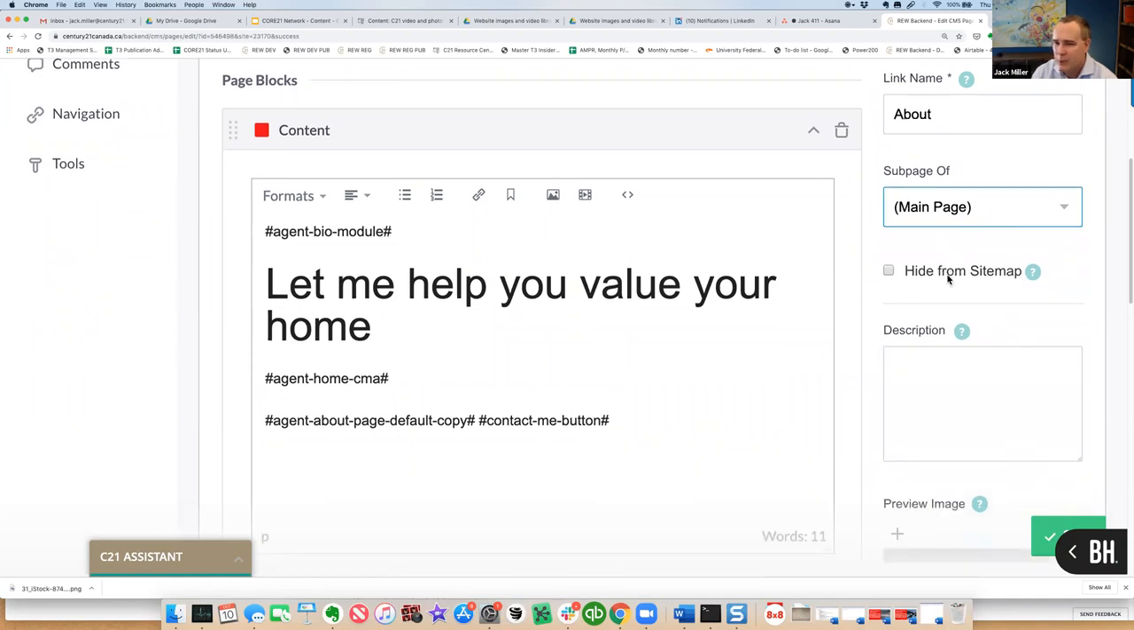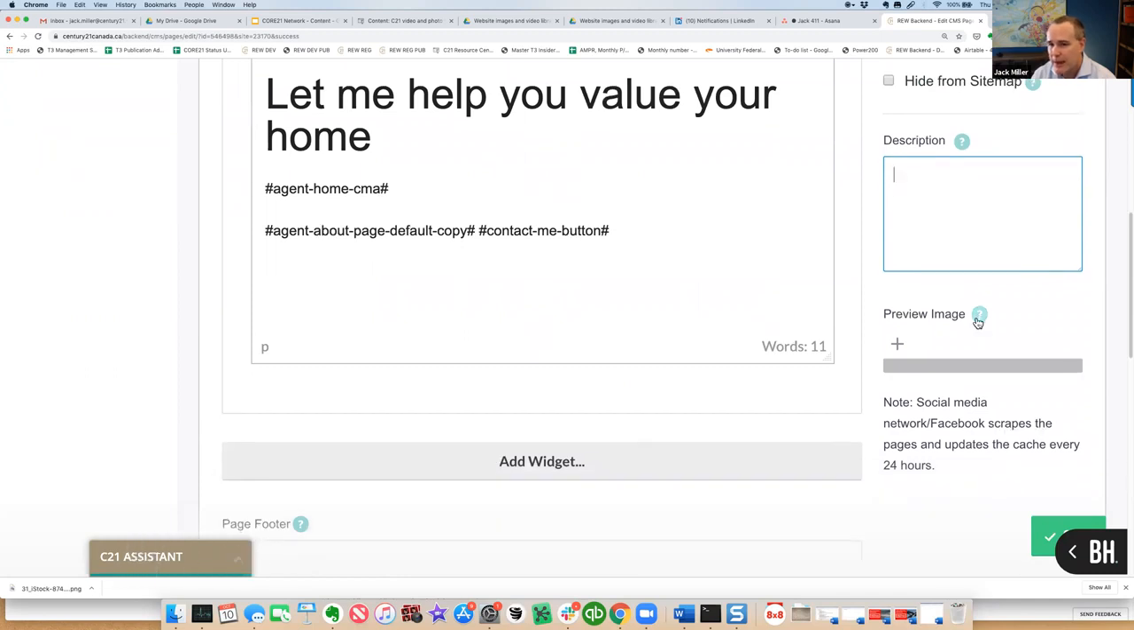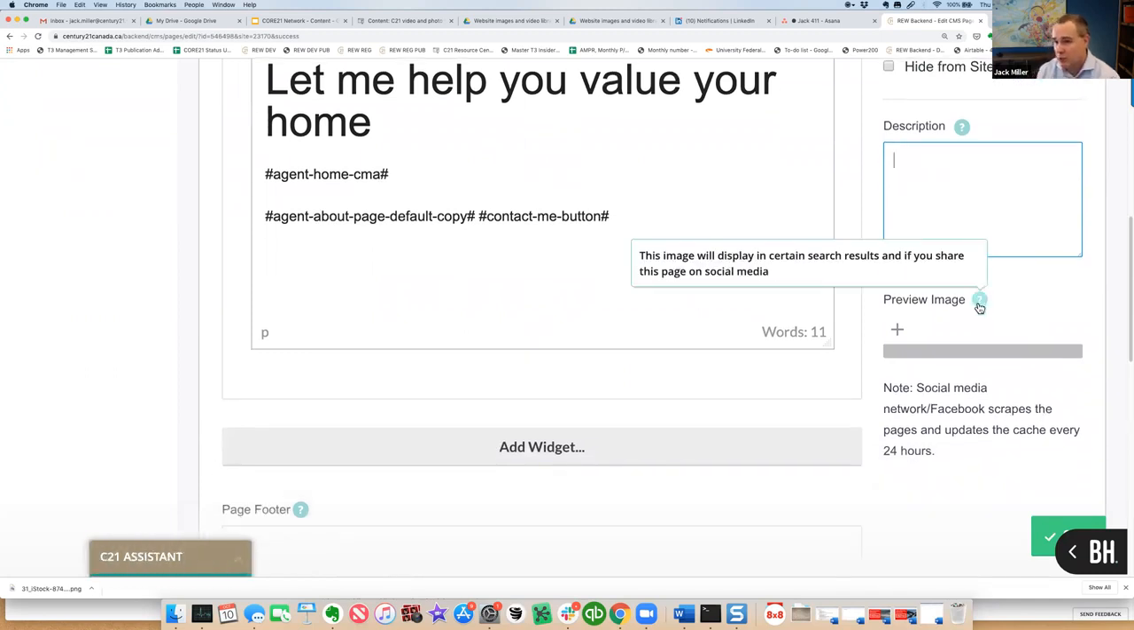Hide from sitemap, you would only use this if you didn't want this page to get indexed by Google. If you don't want people to find it through search, you can put hide from sitemap. Probably don't do that. This is the description that shows up in Google search results, so put your description here. And then this is your preview image, if you want to control the preview image in social media, just like we showed you on the homepage.